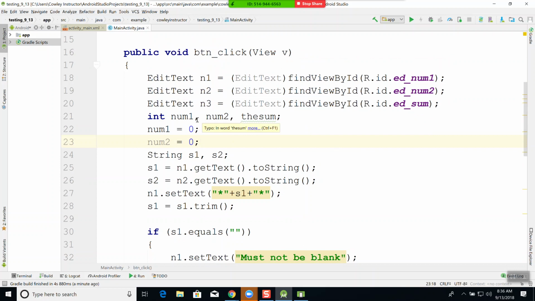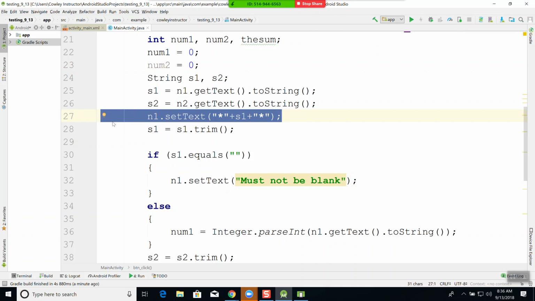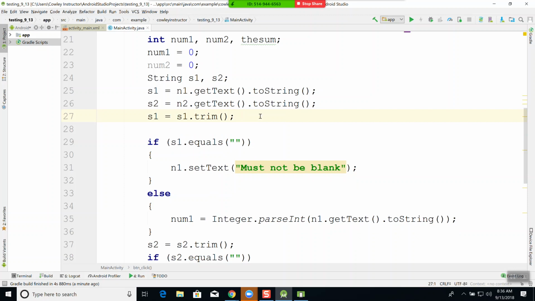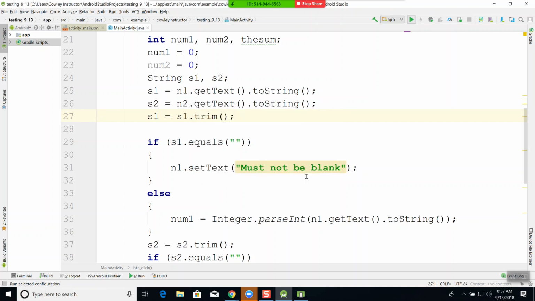Wish you wouldn't tell me there's a typo. Num1, num2 we declared as integer. They're equals 0 here. We've brought in our strings. And I definitely don't need to do that anymore, do I? Actually, that'll probably screw it up right there. Let's see if that's what screwed it up. That was for testing purposes, and I didn't remove it.